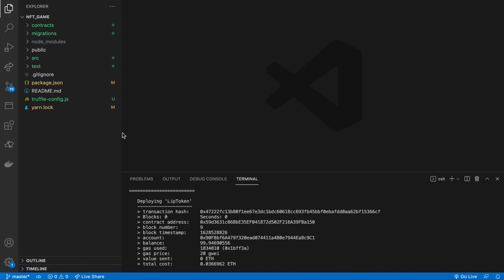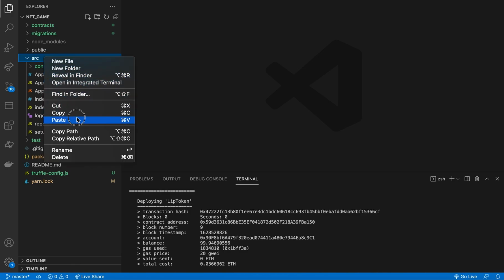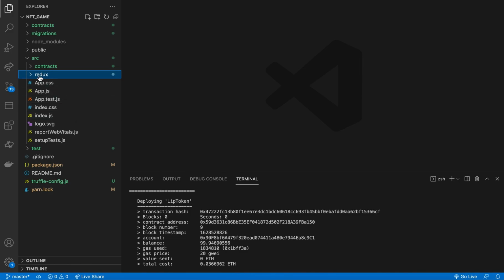Let's look at what state management system we're going to be using. Again, you can do whatever you like. If you know React, you can use state, you can use class-based components, whatever you want to use. We are going to be using Redux. I find it's much easier to work with in the global space. So let's get started. In the source folder over here, I'm going to paste a folder in here called Redux.